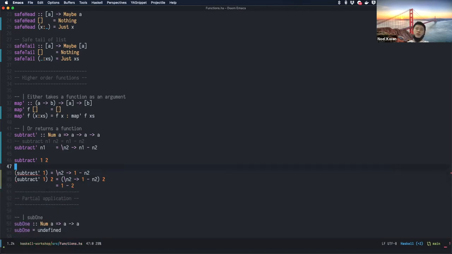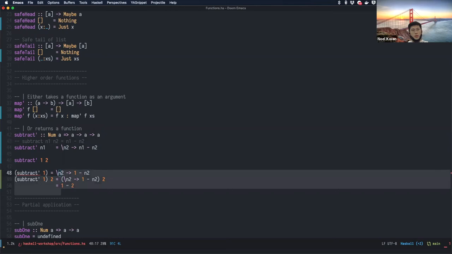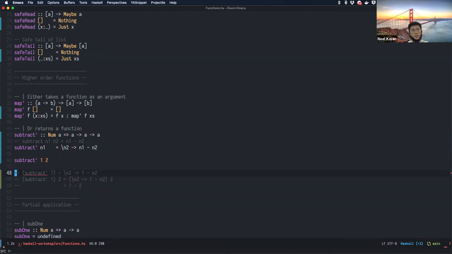Yeah, so that's higher order functions. And as the two examples, which is one, it takes in a function as an argument, and two, it returns a function as a result. Yeah. So I'm just going to comment this out so we can continue to type check. Oops, this was wrong.